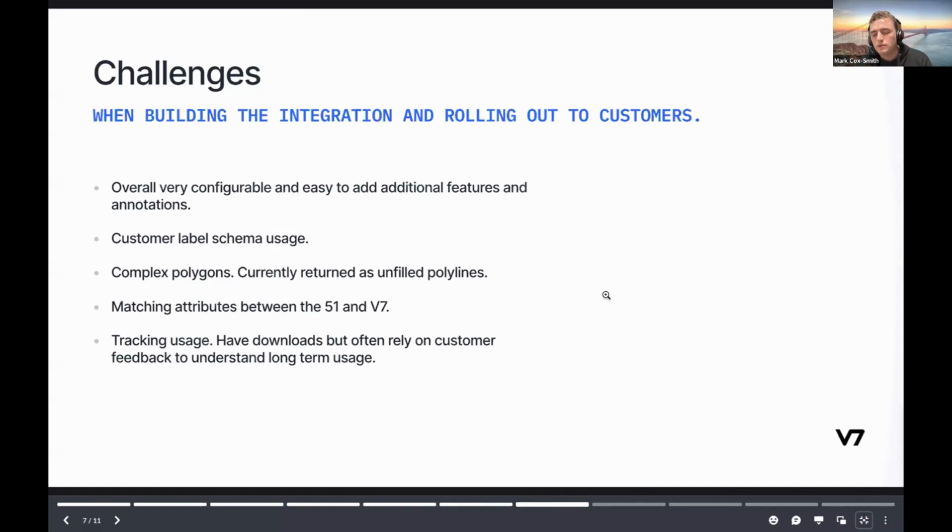Another interesting one was the difference in complex polygons. So at the moment, there are differences, of course, in the way that different platforms have certain features. So at the moment, if you wanted that, it would be sort of unfilled polylines that are returned, but not a huge issue though. Another interesting one was matching the different attributes and the different ontologies between 51 and V7.